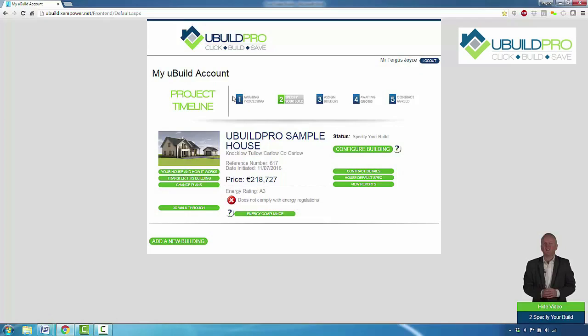This is your home page. There are several items on it, and I'll just briefly go through them as I want to jump straight away into the product selection. We have a timeline up here which tells you what part of the system you're on. We have several buttons down here whereby, for example, we have a button here which turns the building into a 3D, gives you a very good visual as to what we have done with your building in our processing. You can transfer the building to a third party, be it a client, a friend, whoever. You can change the plans to update plans.